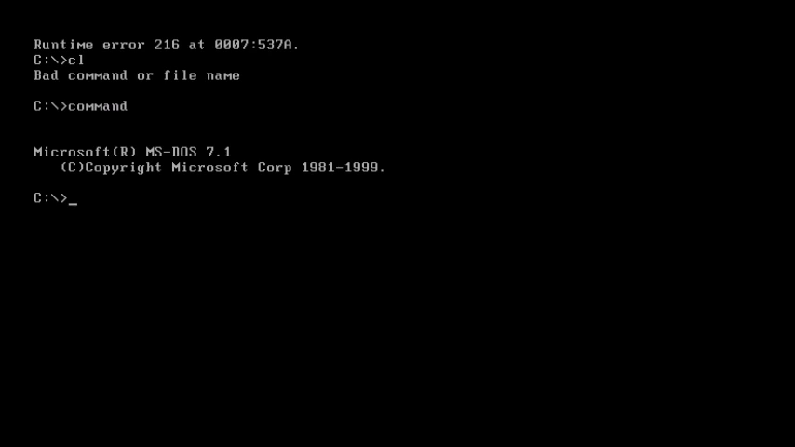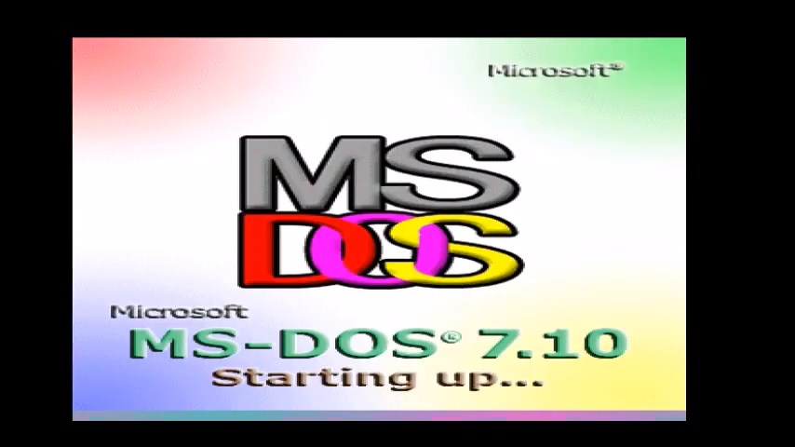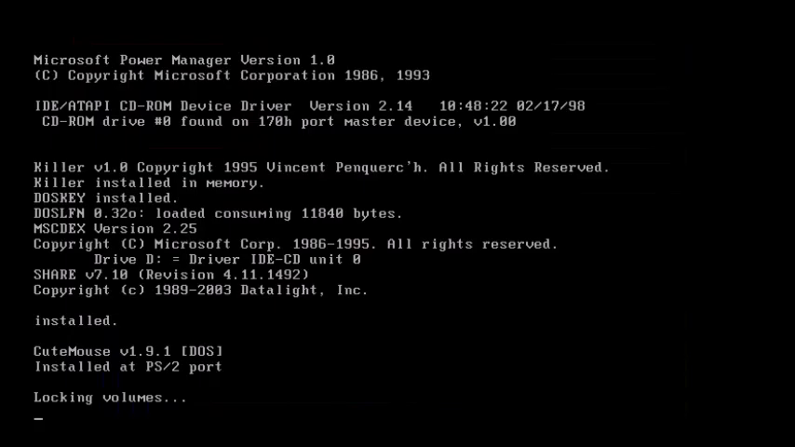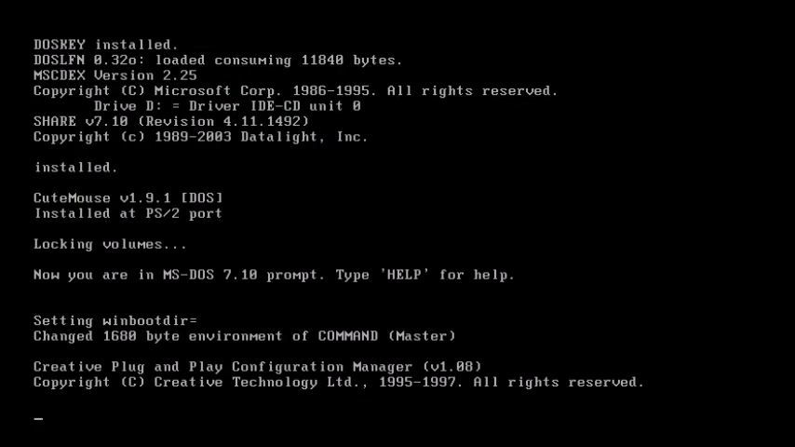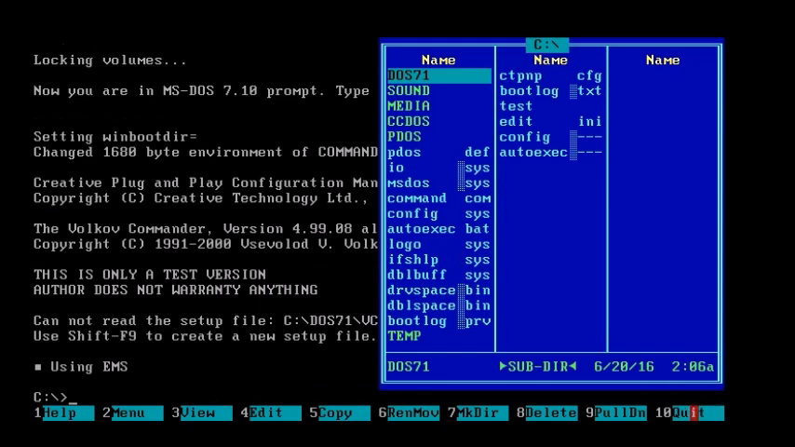Let me just do this. That's the best part about it. Look at that, full 16-bit graphics. Now I have this thing come up called Volkov Commander.